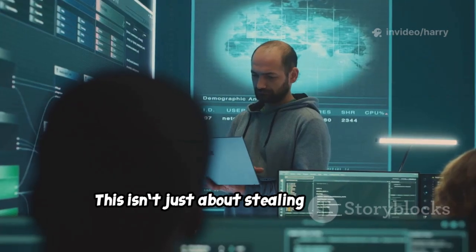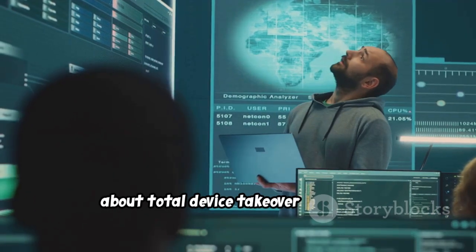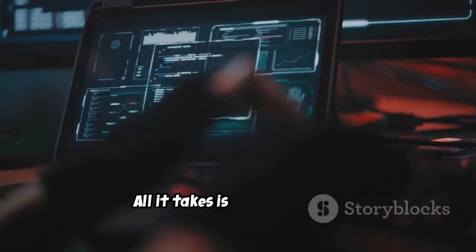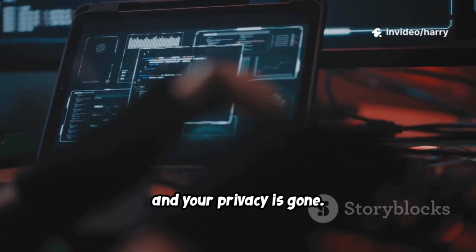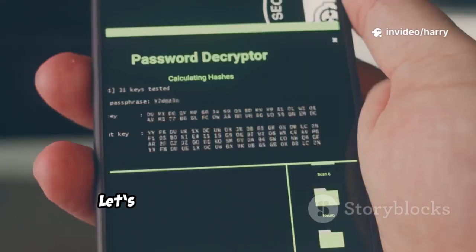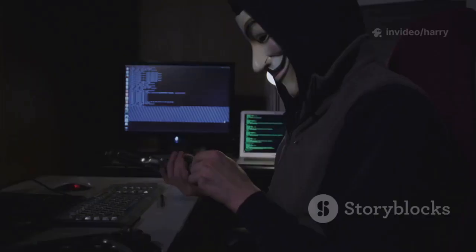This isn't just about stealing files, it's about total device takeover: contacts, texts, microphone, camera, and more. All it takes is one bad install, and your privacy is gone. Evildroid's simplicity is what makes it so dangerous. Let's see how attackers actually use it.